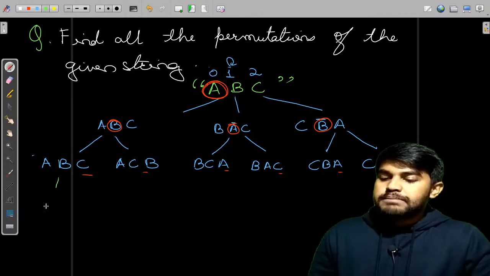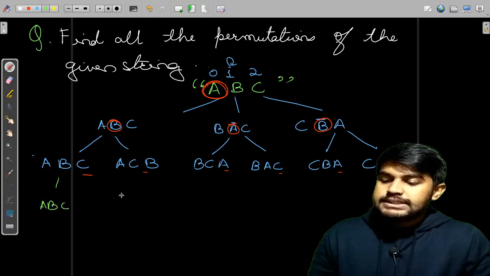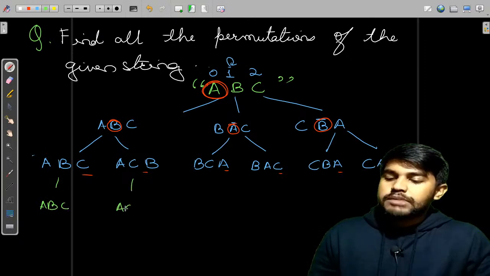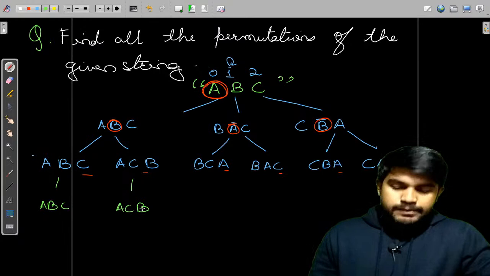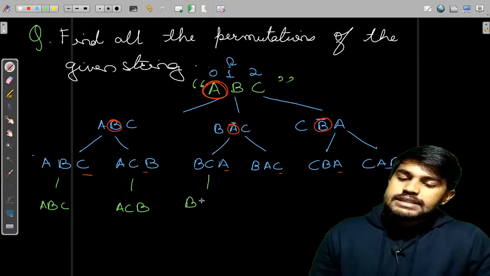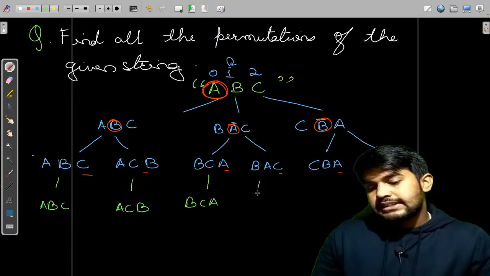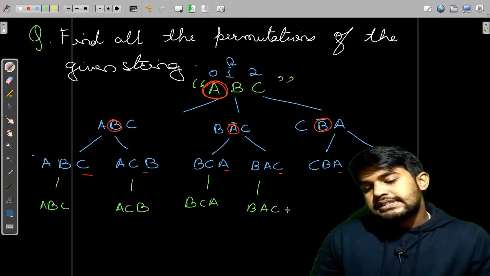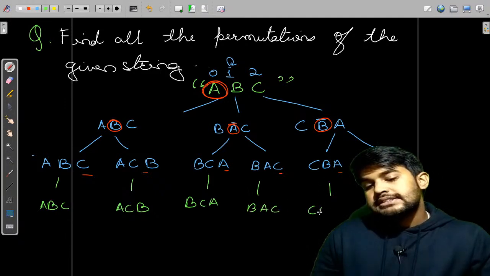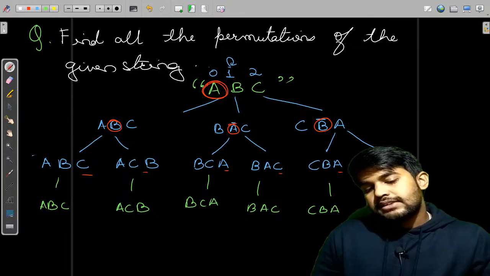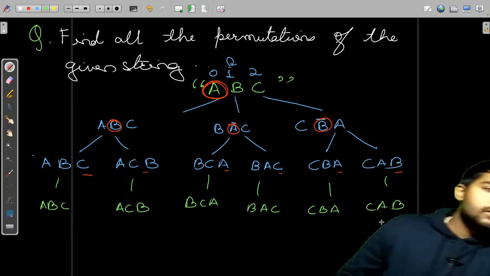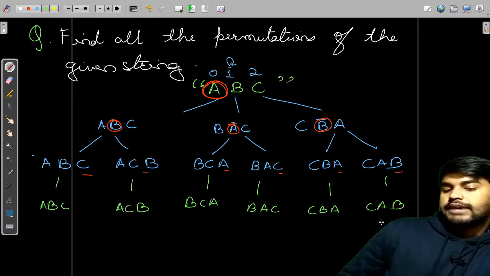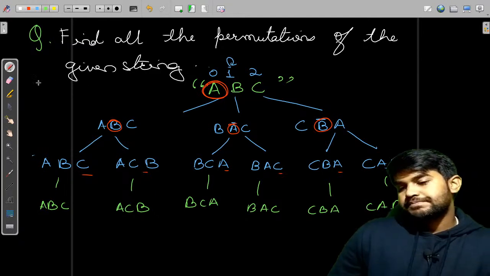then ABC would remain ABC, ACB would remain ACB because B is swapped with itself, then BCA is swapped with itself, then BAC is also swapped with itself, then CBA is also swapped with itself, and CAB is also swapped, like this. So I can just move a little bit right, and then you can just see.